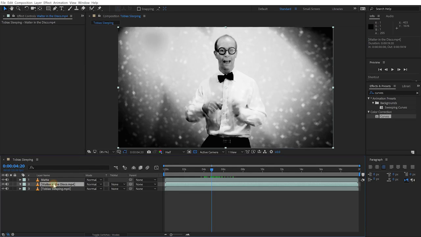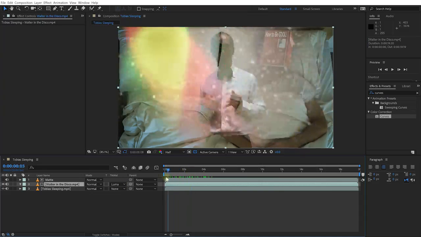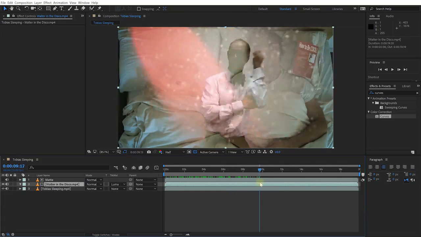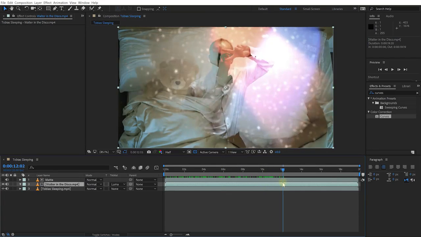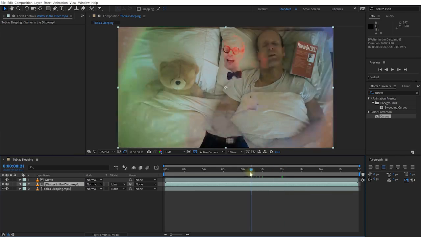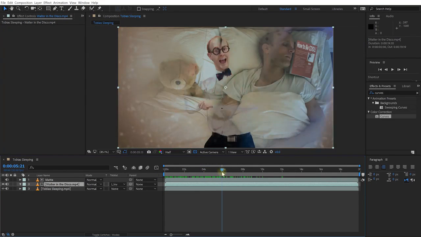So on the water in the disco layer, which sits underneath your matte layer, change the track matte option from none over to Luma. Now we've created a really trippy effect where water is essentially, wherever that layer is bright, visible and overlaying our base footage. Now, unfortunately, this seems to be covering up my face a little bit too much, so I'm actually going to change this track matte from Luma to Luma inverted. This creates a really interesting and trippy effect where only the dark parts of the water in the disco layer are actually visible and overlaying the base footage.